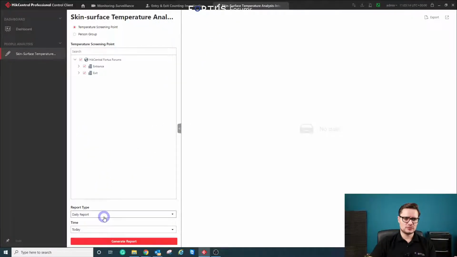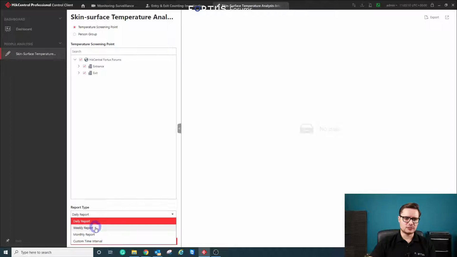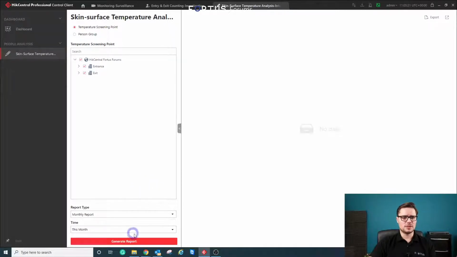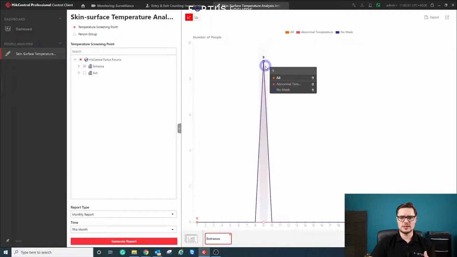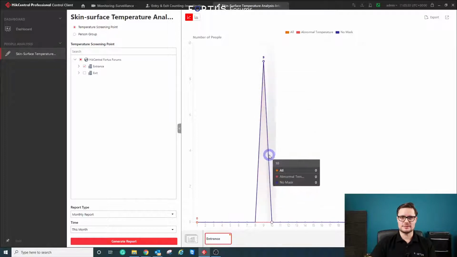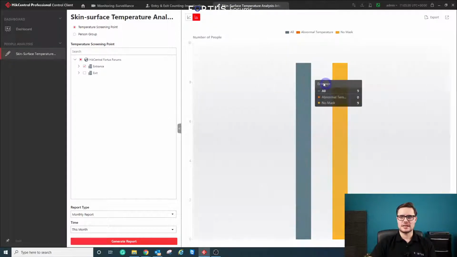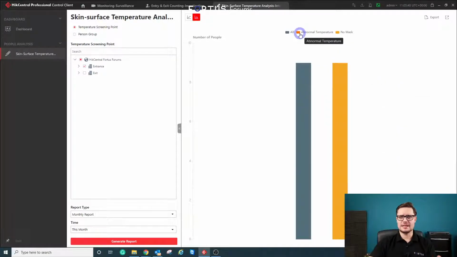So if I go to select daily report, weekly report, customized report, if you'd like to, you can go with a monthly and you can see only for the entrance how many people walked in and check their temperature. So I can see on that one, there's just 9 people who entered this premises recently. I can tell how many people walked in with no mask, if there was any abnormal temperature, like you see here on the top.